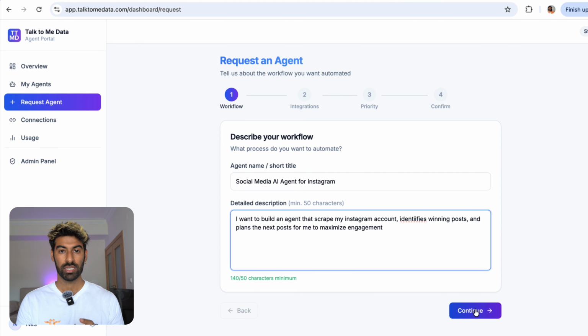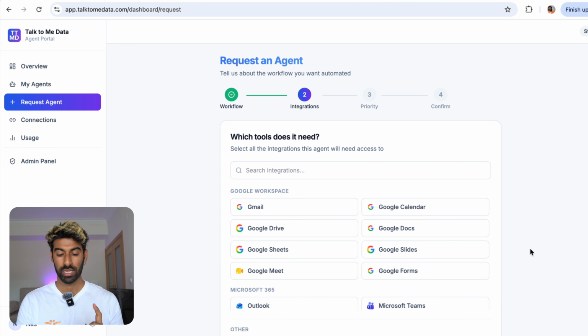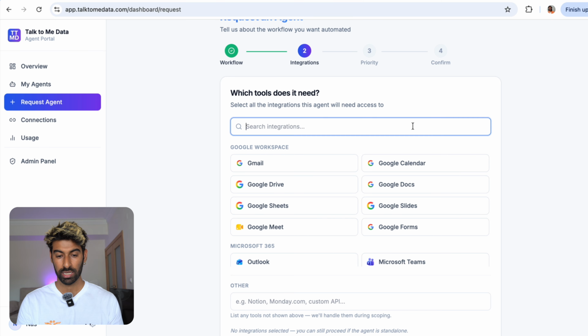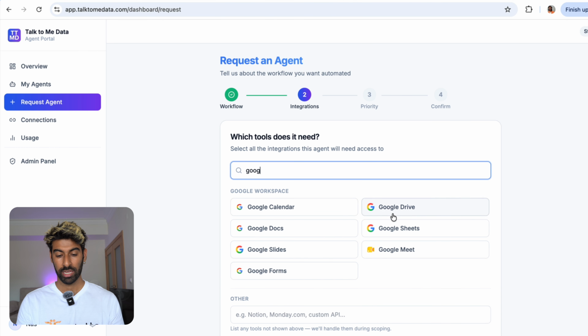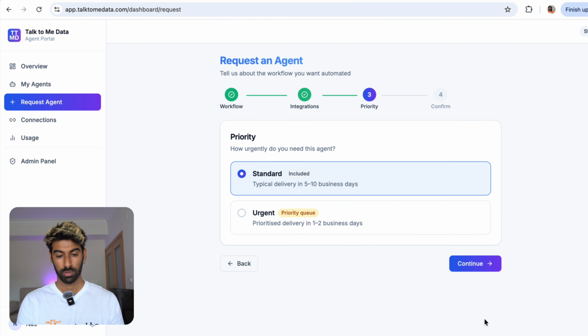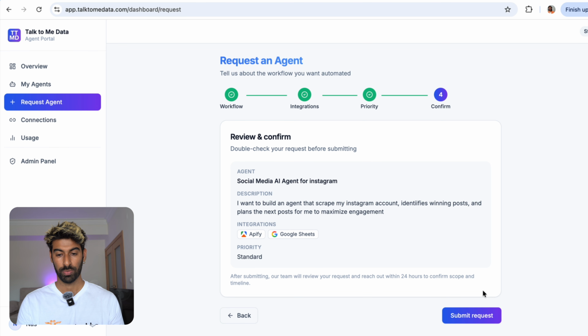And this is why it's important to have the tools that you will need beforehand, because in my case, I want to be using Apify, and I also want my agent to be giving me the results in a Google Sheet. Continue. I'm going to select standards, and here I'm just going to submit requests. And just like this, the agent will be essentially requested and it will be created. I don't have to do anything about it.